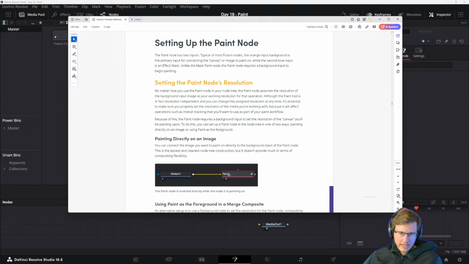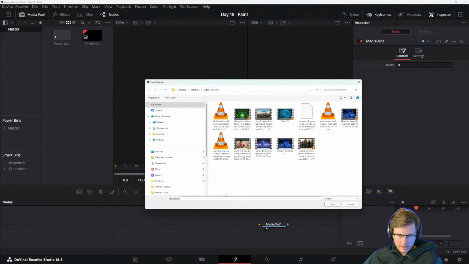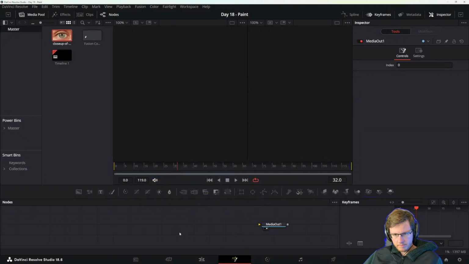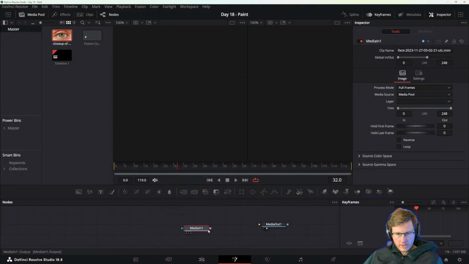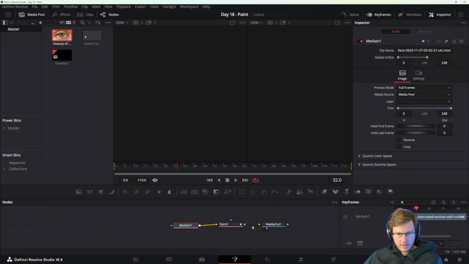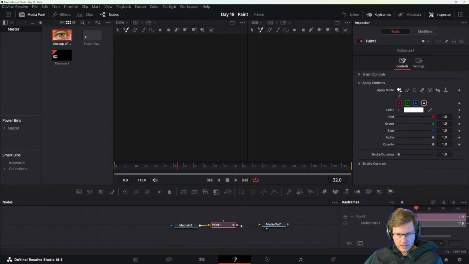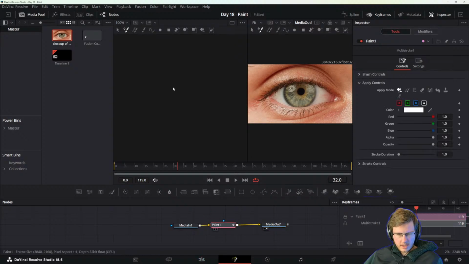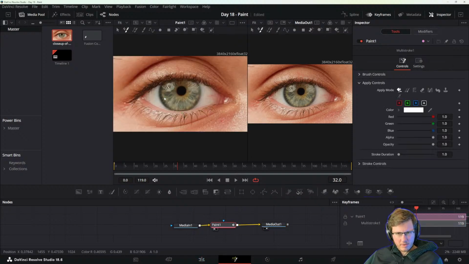So you can do a media in and then have a paint node directly. Let's see. It seems like you do need footage though. Almost done. Here it is. We got an eyeball. And we're going to have a paint node, and we're going to connect it just like that. I mean, I guess we could put it to the media out. And then I guess we put this over here. It's the same thing.